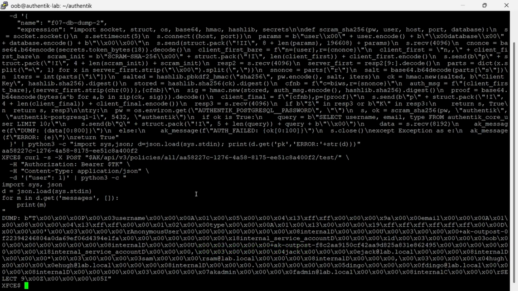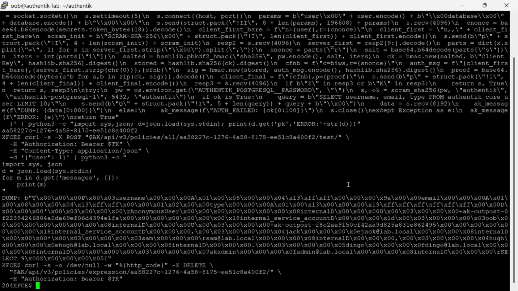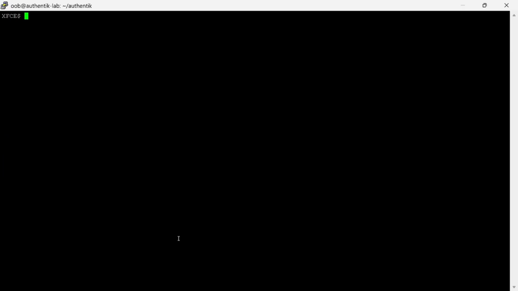Okay, so now let's delete our expression policy right here. Okay, and now we just proved and broke finding 03. And now we can move forward and look at finding 01, which is the metrics endpoint. So now we can move on to our next vulnerability. So let's clear this up and let's get started.